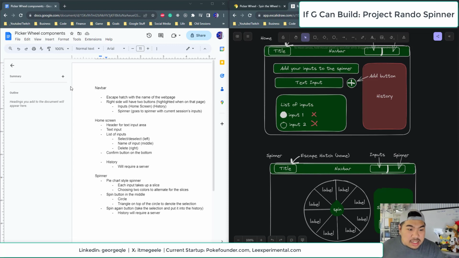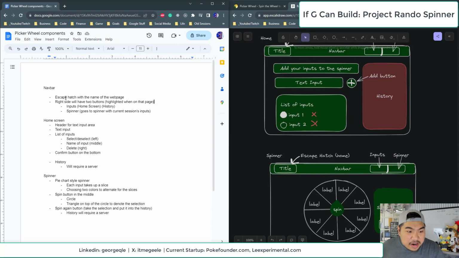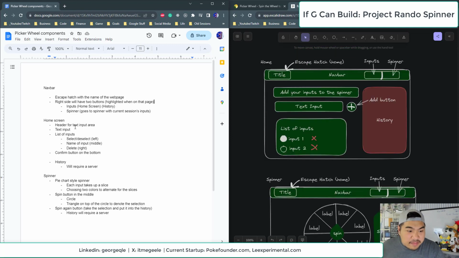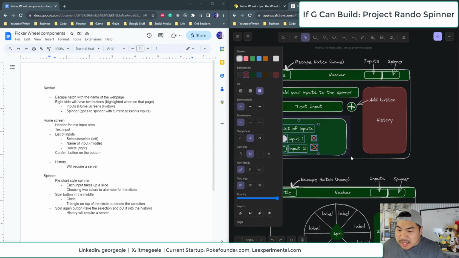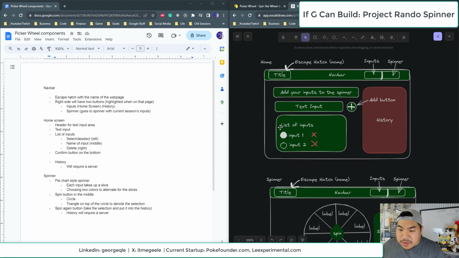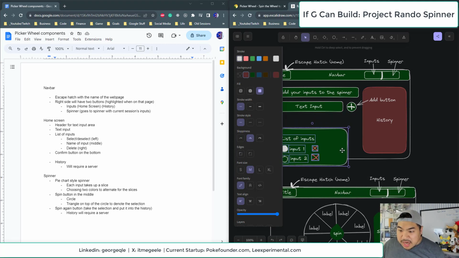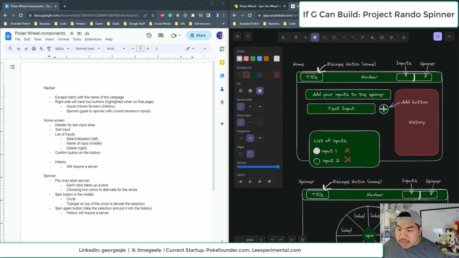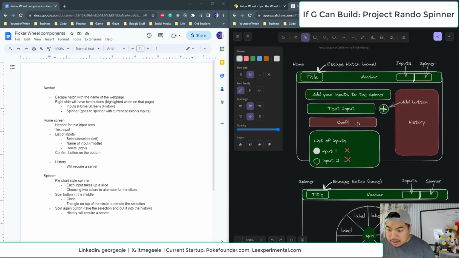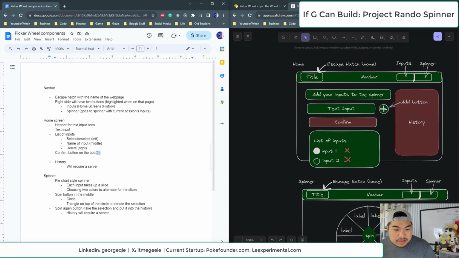So let's just go back to the list that we have here. Move that over. So we have navbar, escape hatch, name of the website. Right side will have two buttons. Input, spinner. Yep. Header for the text input area. Text input. List of inputs. Select, name of input, delete. Confirm button. Oh, look. Thank God we went back and looked at that. Where to put the confirm button? Interesting. I don't really want to put it all the way at the bottom of the list of inputs, since these might go off the screen, so we'll just have the confirm button go here. Cool. I said on the bottom, but it'll be under the text input.